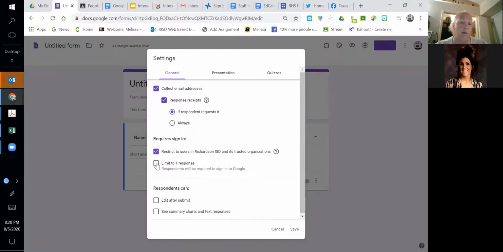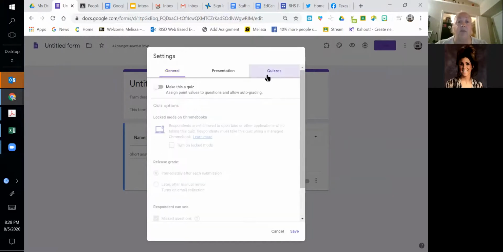You can limit one response. They only get to take it once. They can edit or not edit. And then you can create this as a quiz, and it can lock their Chromebook so they can't open any other tabs if you really want to.